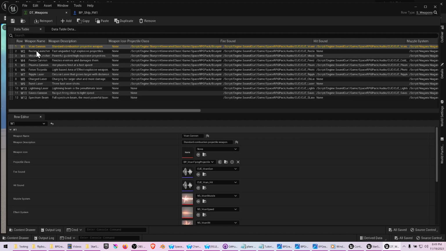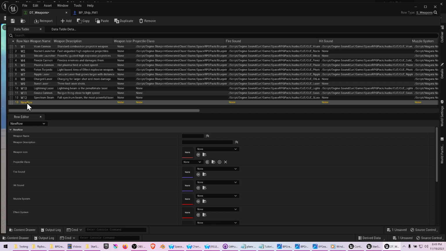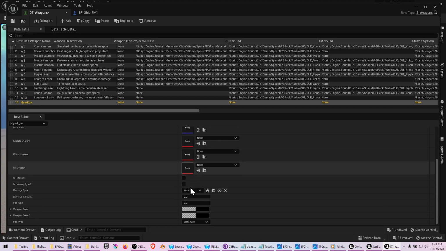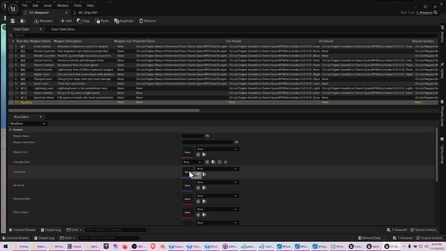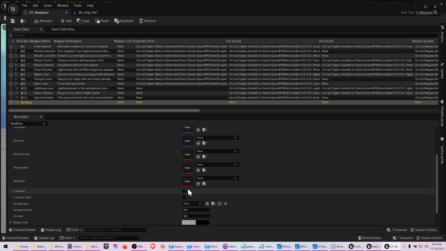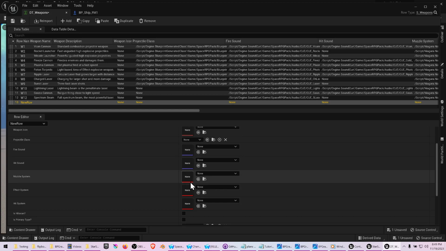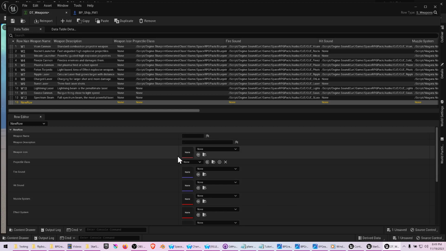Here it is here. And in order to make your own weapon, you just hit add new row to the data table. Don't have to change the name, nothing. All you got to do is fill in all of this information here. Now, you don't have to fill in any of it. Of course, it won't have any effects or whatnot. But the stuff that you do have to fill in is the weapon name, right?